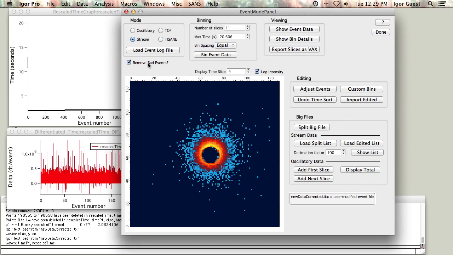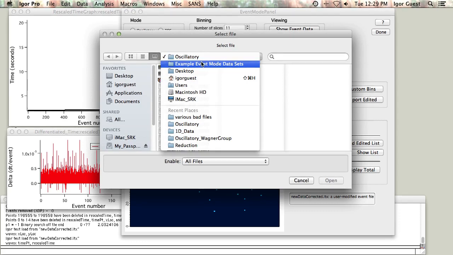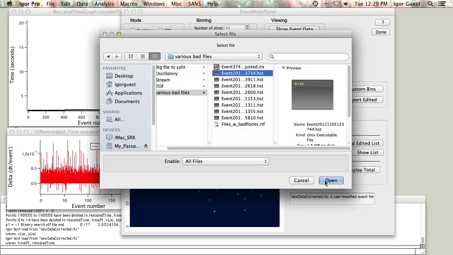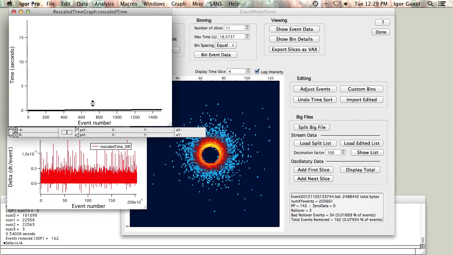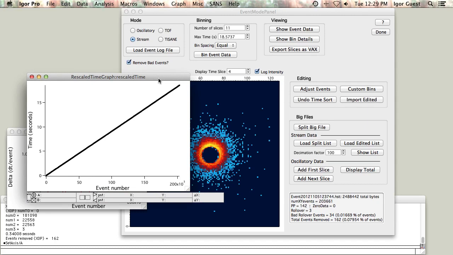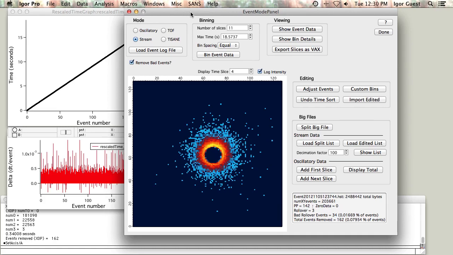For most cases, if we check remove bad events and load the event log file in, we can get most of these bad events cleaned out automatically. And in fact, that's what's done. The differential now looks very much like what we saw before. And then the events versus time here is this nice smooth stream without the spurious signals. So again, for most events, it'll automatically remove them, but there are certain events where it's just not automatically detected and needs to be removed manually.